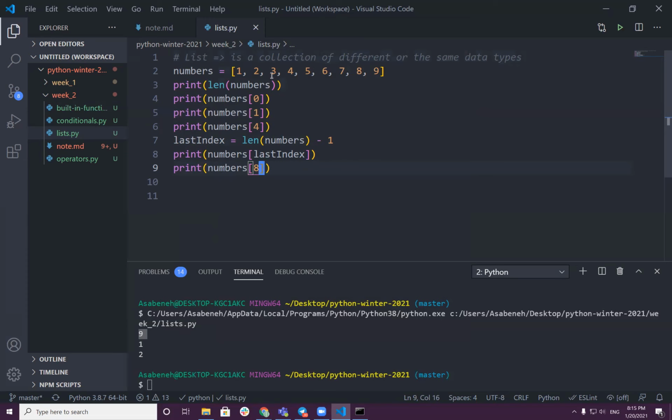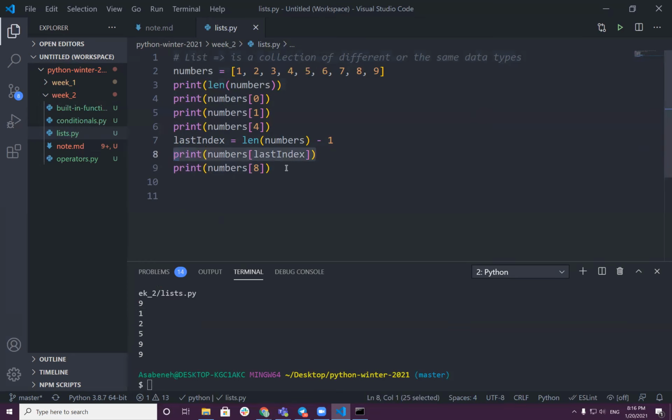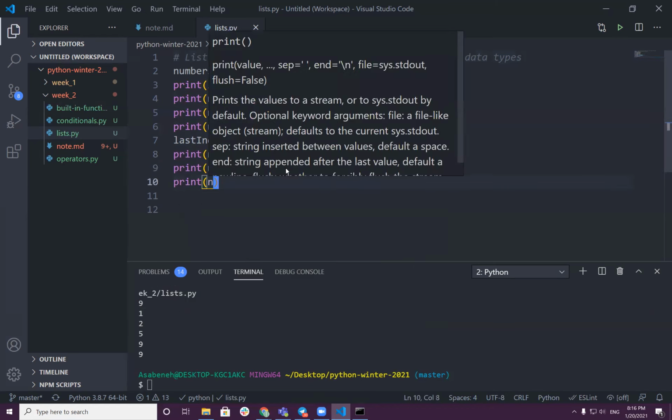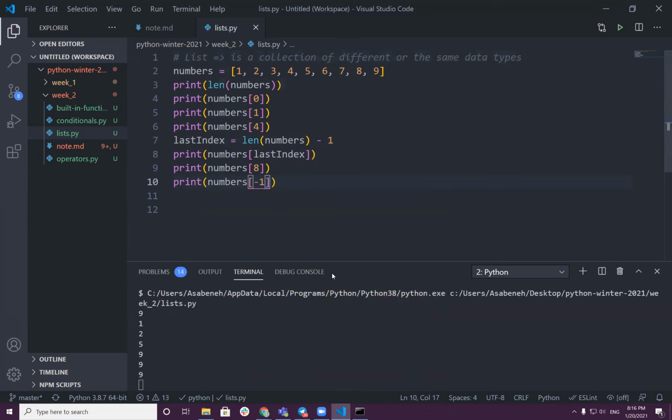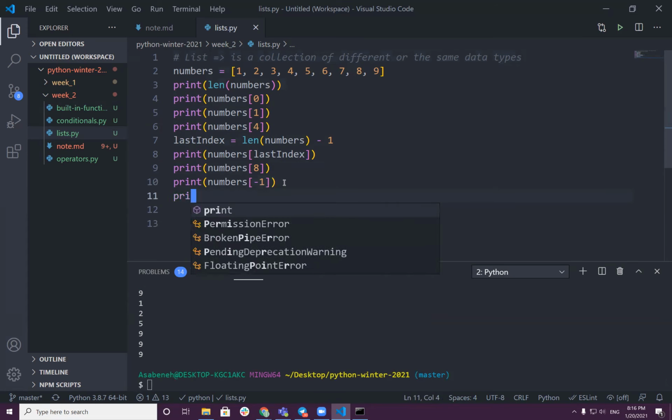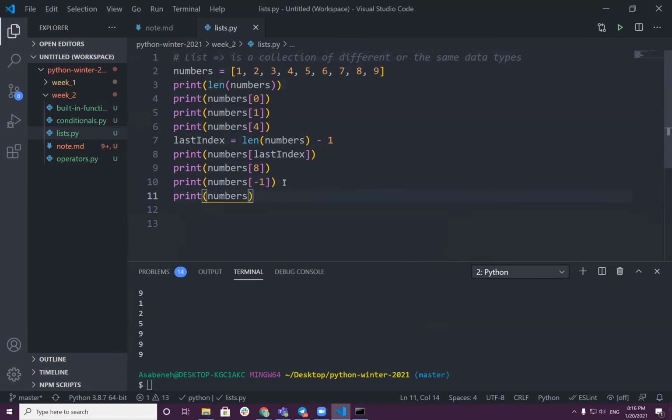But you know, if the length of the list increases, this will not be the same. So it's good to use this one. Or another way of doing the same thing: you can also come from the other side, -1, -2, -3. So -1 gives you 9, and if you put -2, it should give you 8. So if you count from this side, you start from -1. If you start from this side, you start from 0.